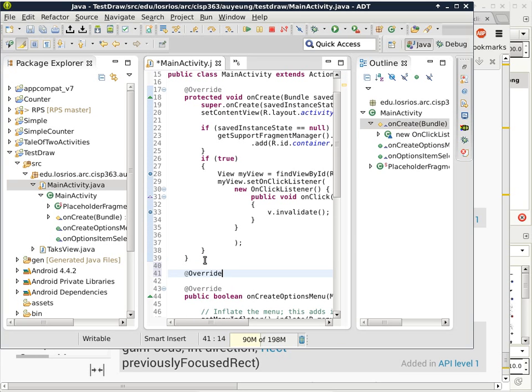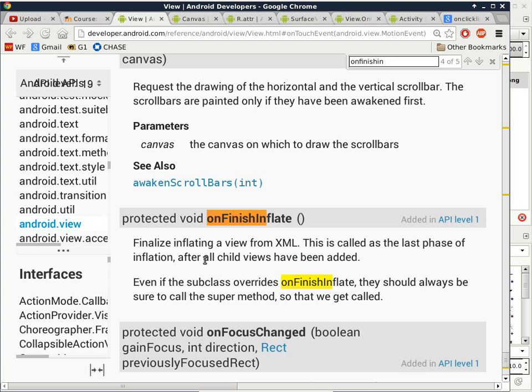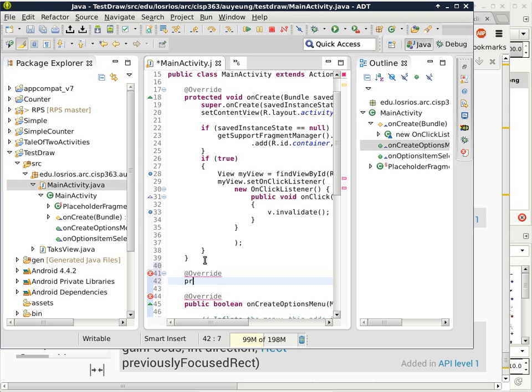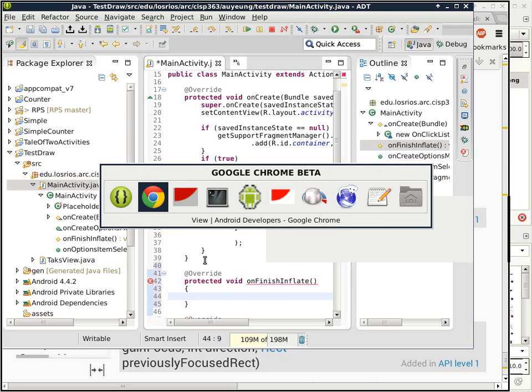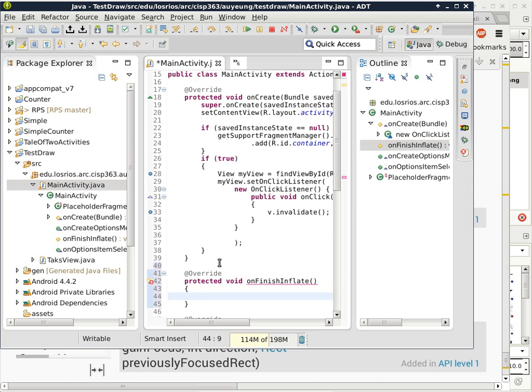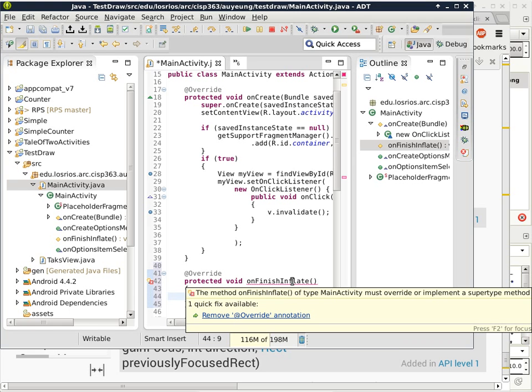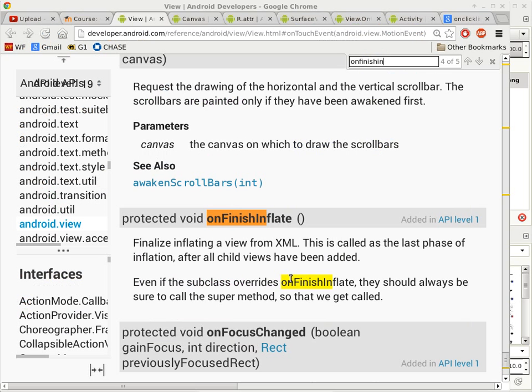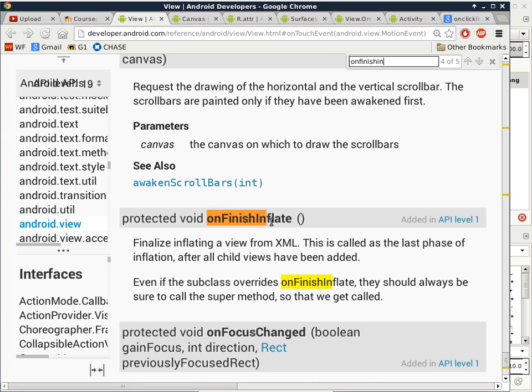Yeah, but the protected void on finish inflate. Does it take a parameter? No, it's not. And you just got to copy your stuff in there. On finish inflate, and this is inside the view class. Oh, this is a view class too. This is not the activity class.